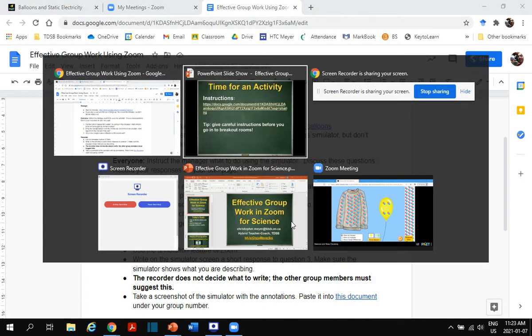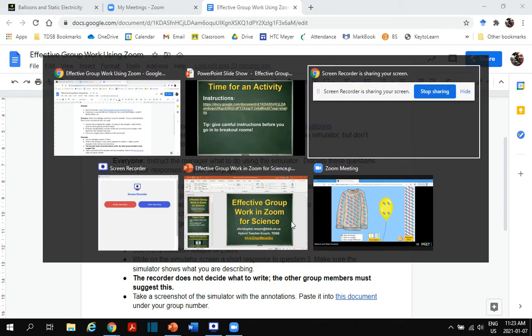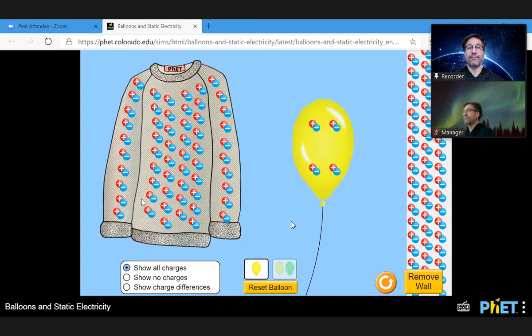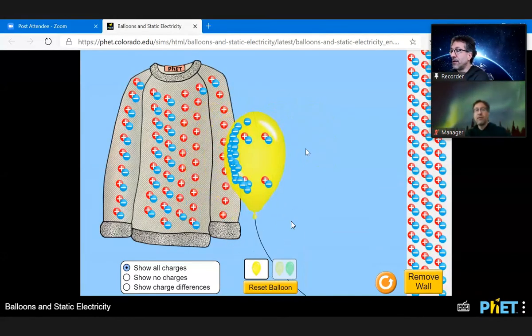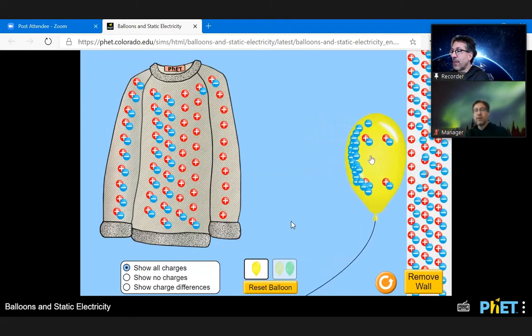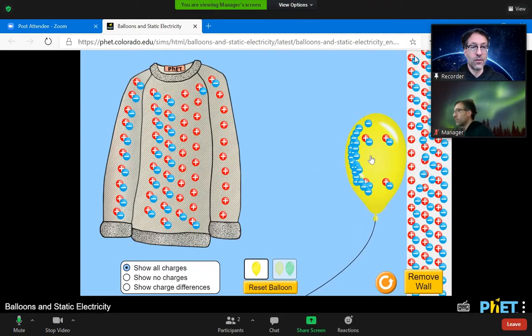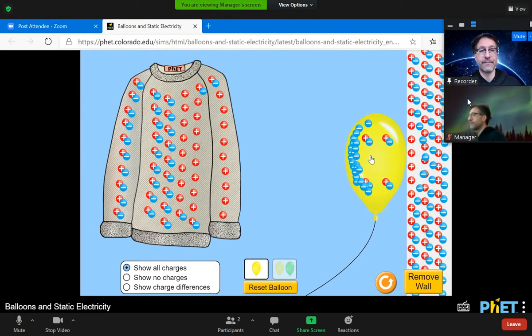So let's switch back to our Zoom meeting window. Okay, so we would be giving our manager instructions on what to do. The manager is working over here, using the balloon, rubbing it against the sweater, and then bringing it toward the wall there. Okay, and now I'm just going to skip through some of our questions there and get to the annotation part.